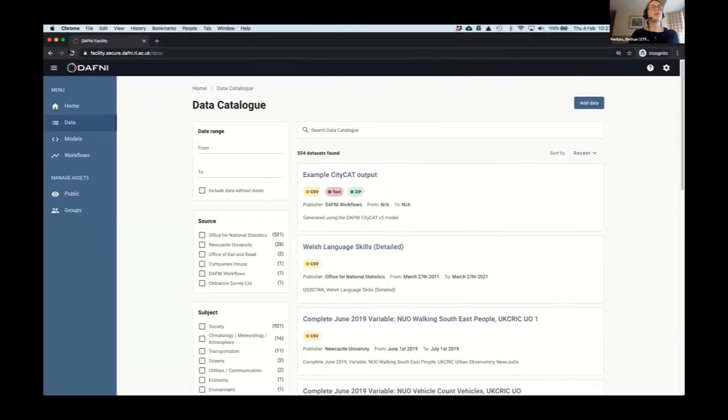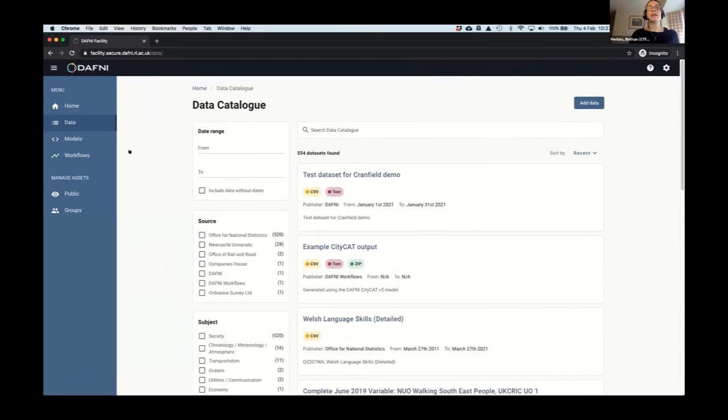And then if we go back to the non-admin 2 login here, we should see that now that data is available to them through the catalog. So that is a brief tour of data on DAFNI, and I'll pass over to Tom to talk about how you use this data in workflows and models.